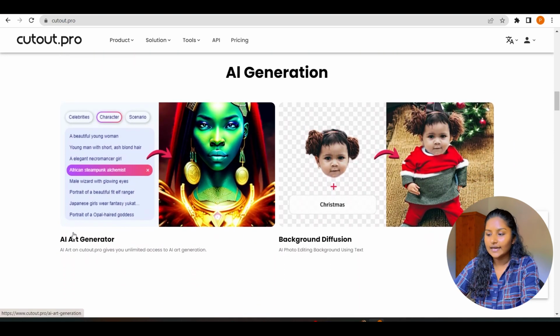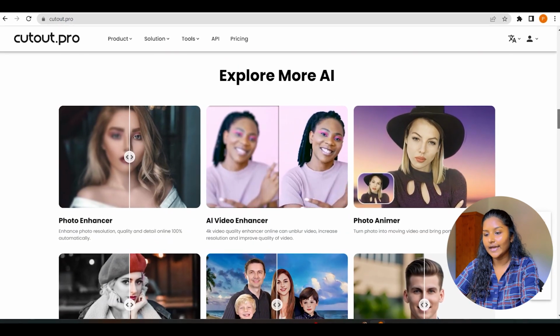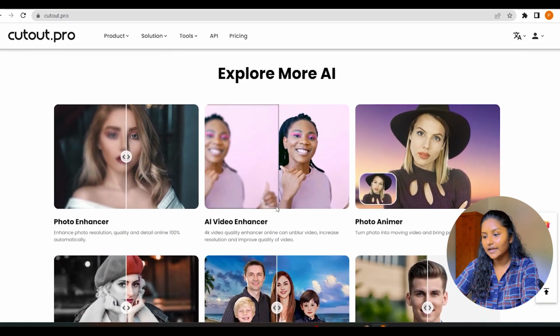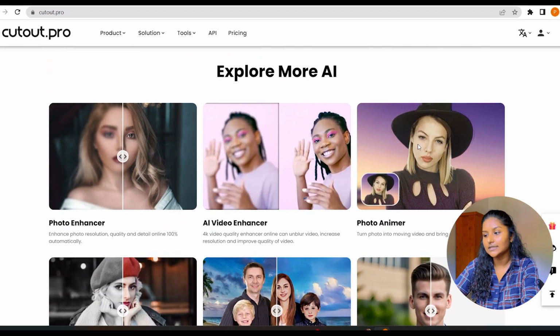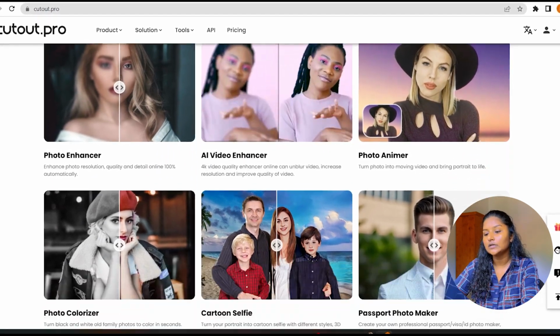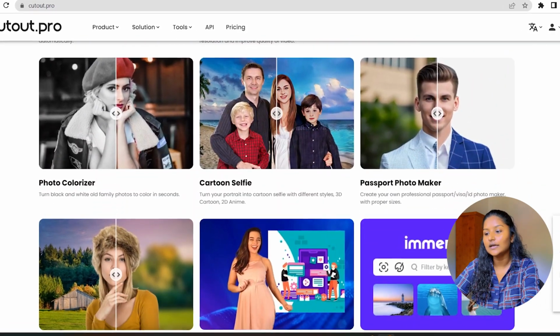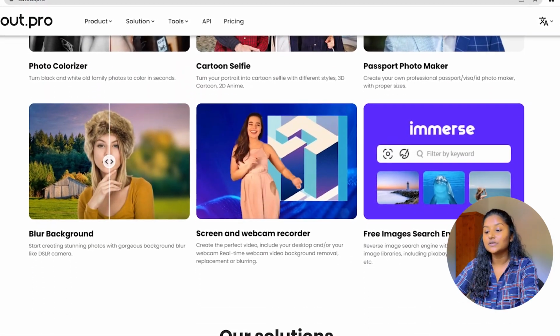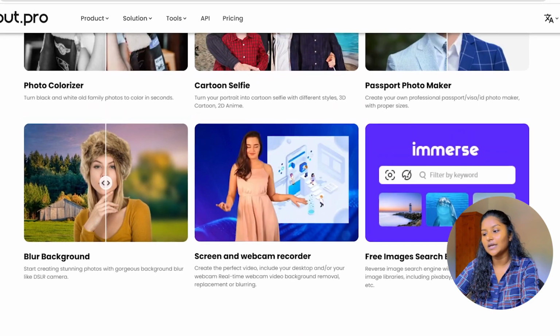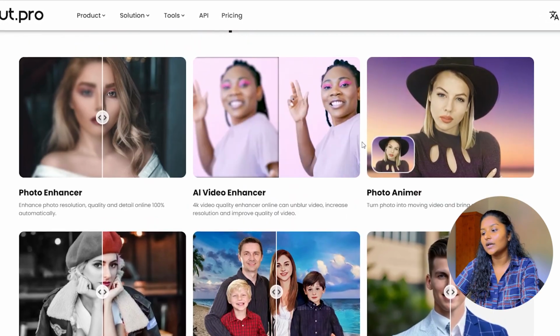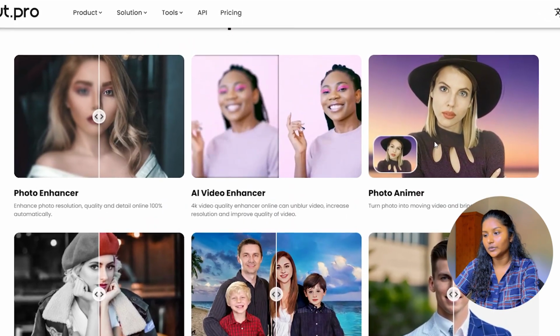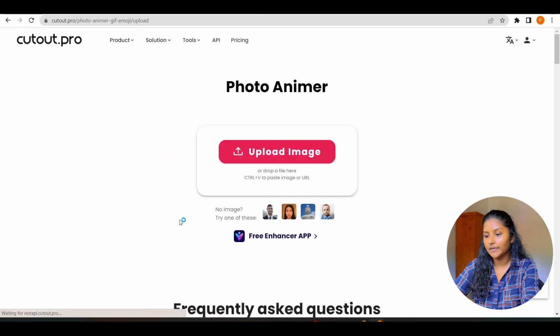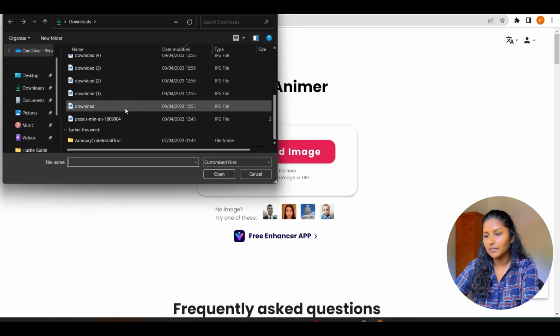There is an AI art generator, there is a background diffusion, and there are more AI, photo enhancer, AI video enhancer, photo animator. This is the tool that we are using. So there is a photo colorizer, cartoon selfie, passport photo maker, blur background, screen and webcam recorder, and free image search engine. So we are using photo animator, so let's go to that one. Here let's upload our image. Let's use the same image that we have used in the previous tools.